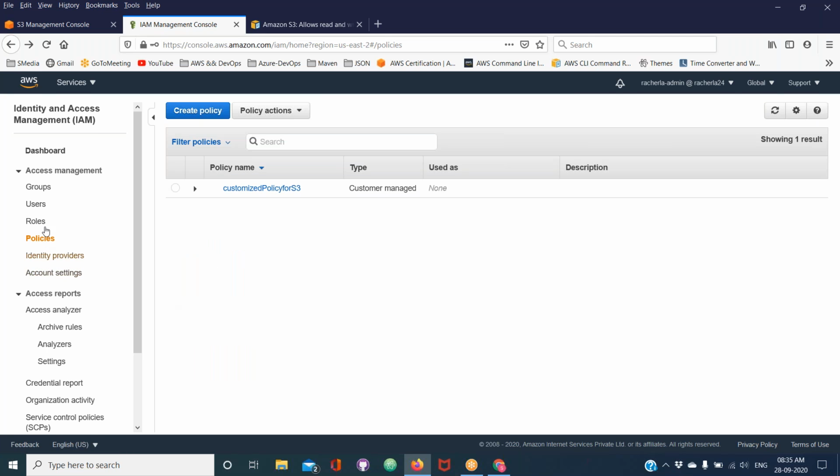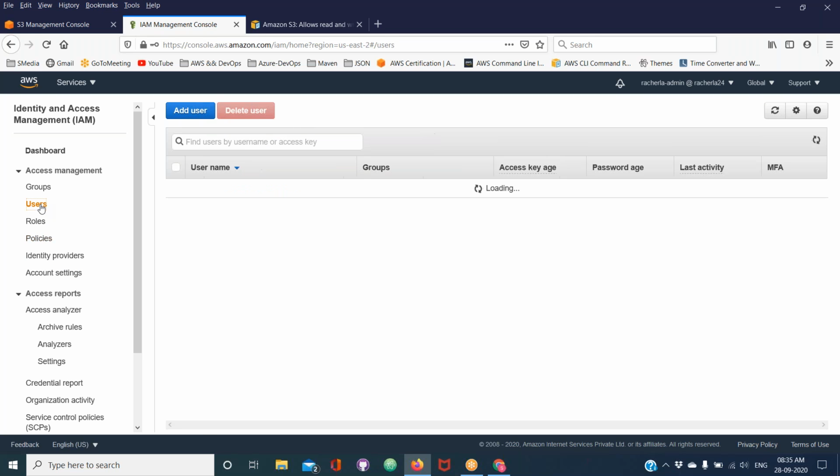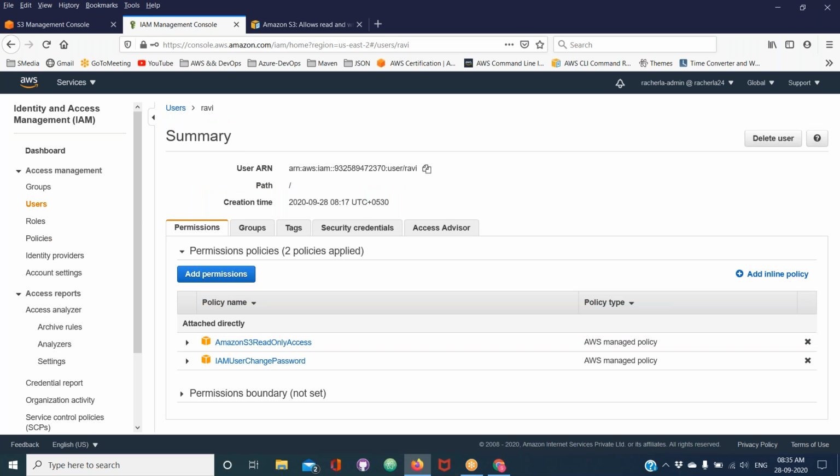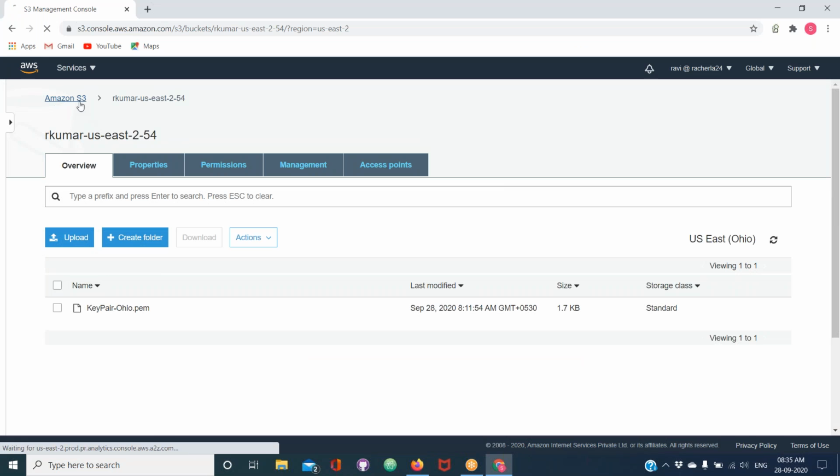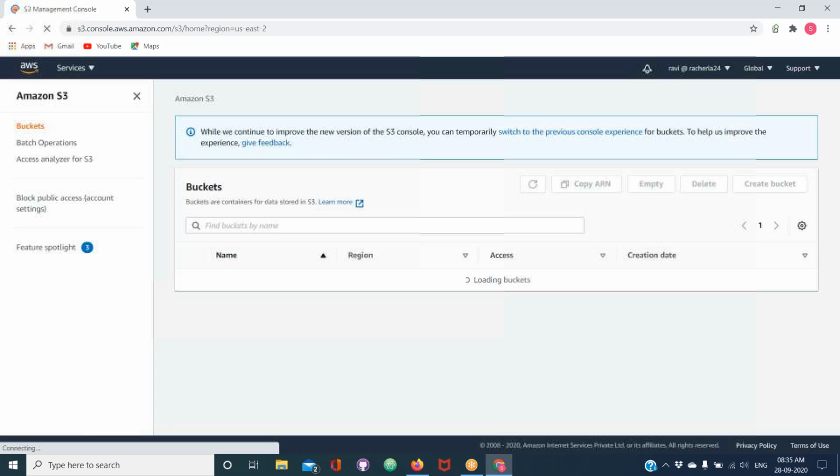What I'm going to do is go back to the user that I've created, who is Ravi in this case. As I mentioned, Ravi was able to access all buckets and the contents of all the buckets, but he was read only. If you want, I'll give a double confirmation. Yes, he's able to read the contents of another bucket, which I don't want him to do.